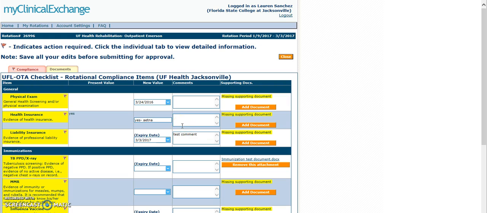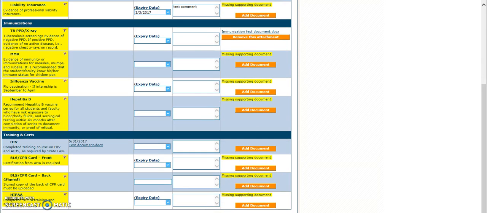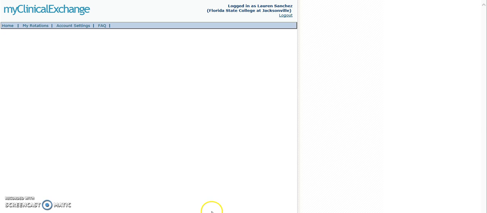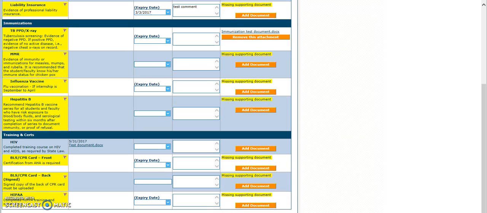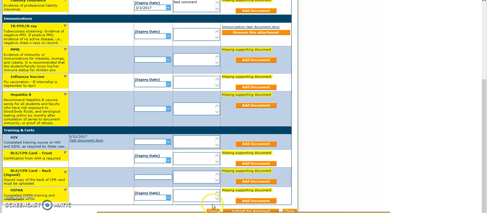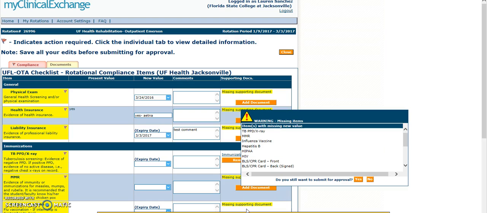When you're done making all edits, don't forget to click Save. Then click Submit for approval. This sends your checklist to the CCCE for them to review. If you click Submit for approval and there are items you have not yet updated, you will get a warning letting you know the items which you have not edited and still need information. If you still wish to approve, click Yes.